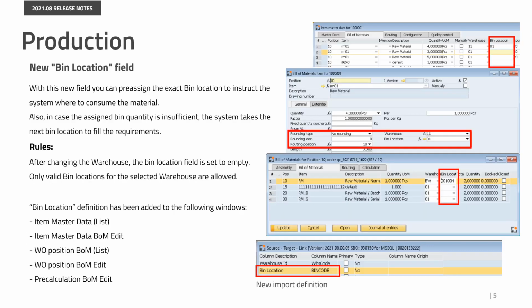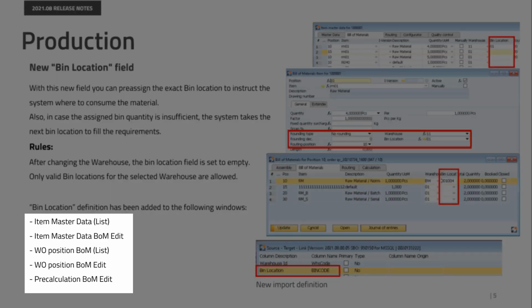With the new bin location definition in various windows, you can pre-assign the exact bin location to instruct the system where to consume the material. Also, in case the assigned bin quantity is insufficient, the system takes the next bin location to fill the requirements. After you change the warehouse, the bin location field is set to empty, and you can only select bin locations that are allowed for the selected warehouse. The following windows are affected by the change.